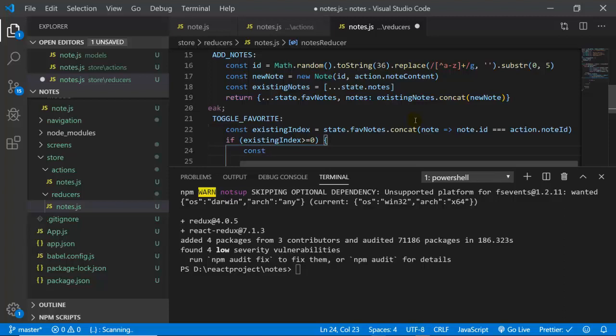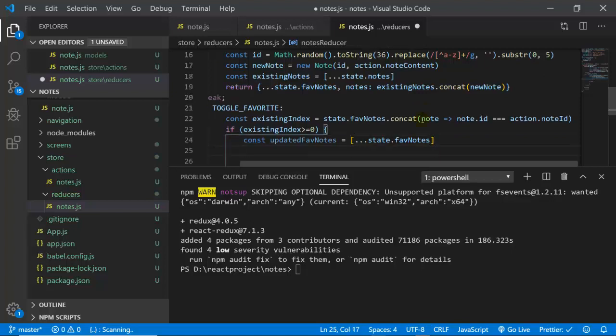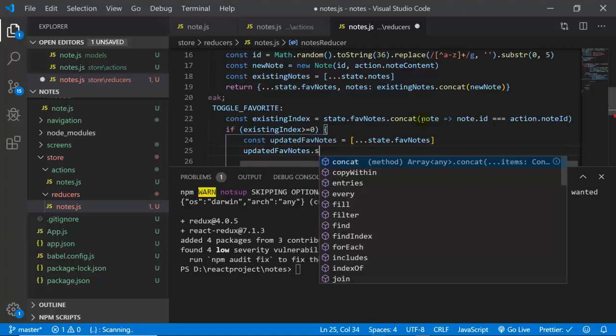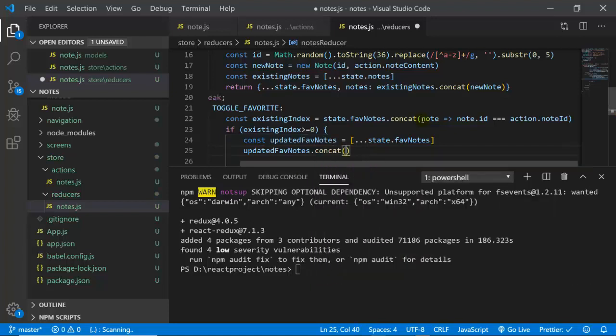So the updated favorite nodes is equal to the state of favorite nodes, and the updated favorite nodes now have to remove the selected node.